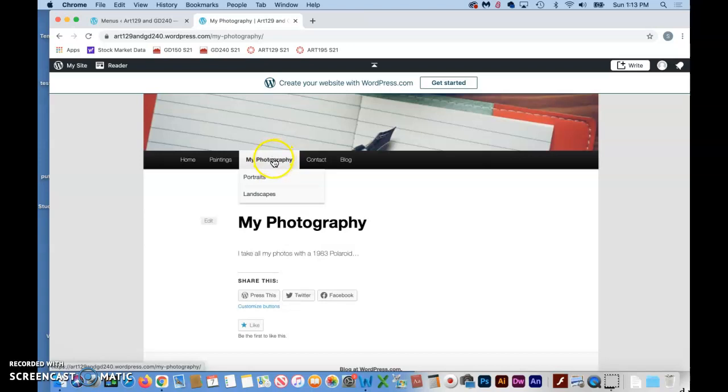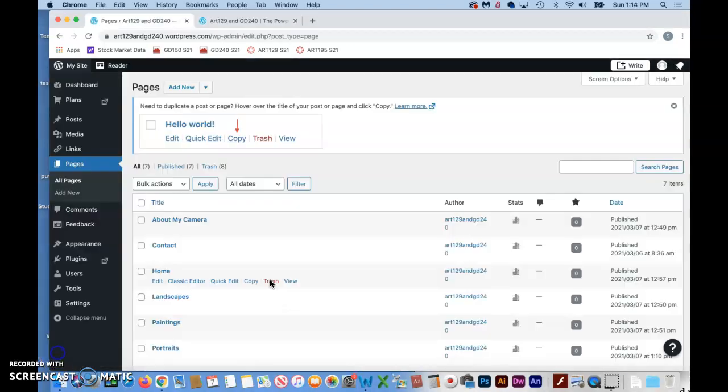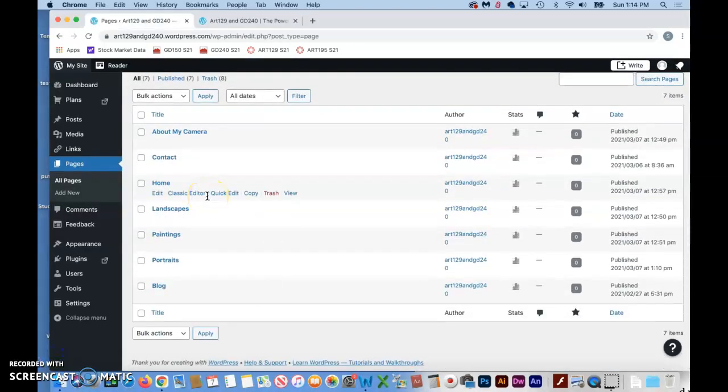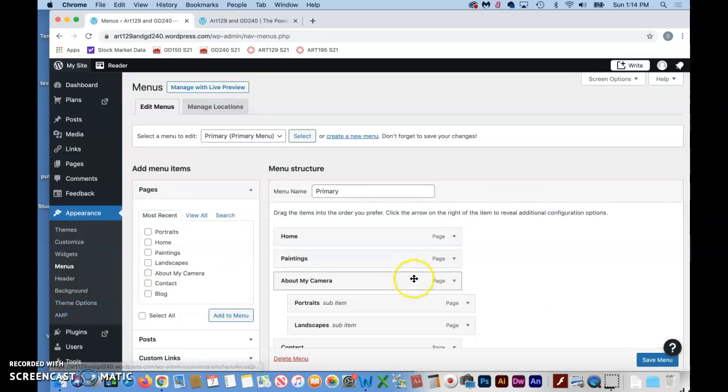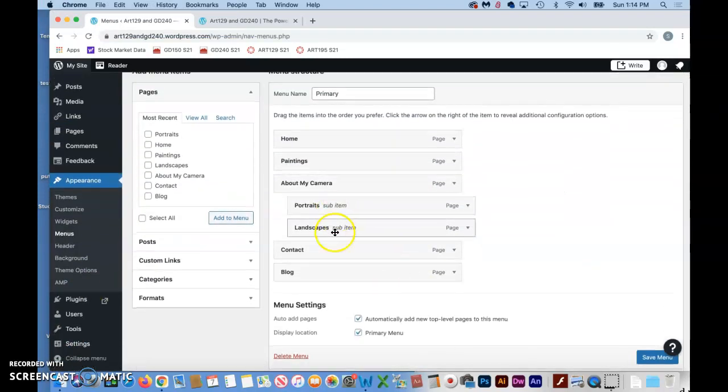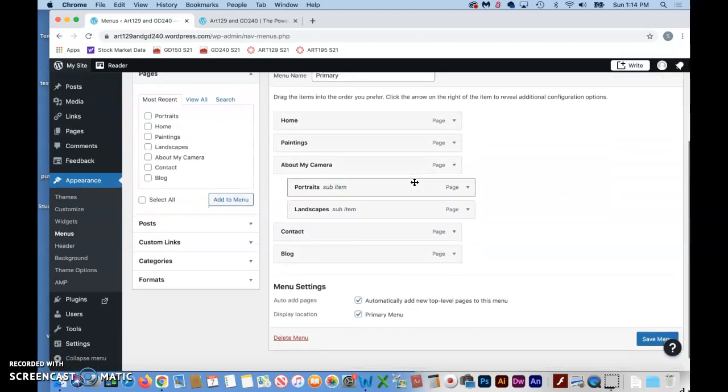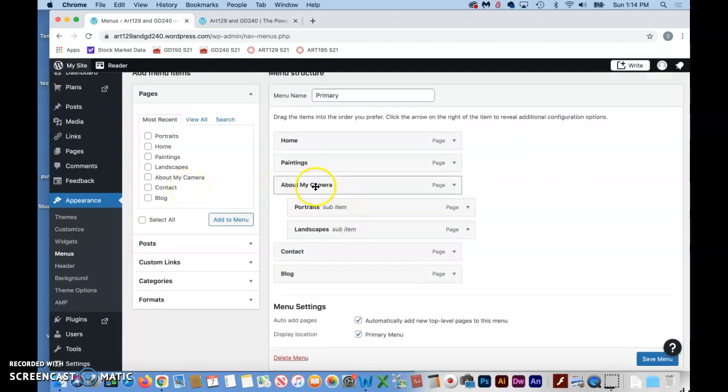So one thing that you could do is figure out a way to get rid of this page, or let's do a more logical thing here. What I did that seems more logical to me is we still have portraits, still have landscape, and I changed this thing, my photography, to about my camera. Now we're going to go into appearance, menus, and make this a little more logical in here. So we're going to add a menu item so that we can put all three of these under it that is not a page choice.